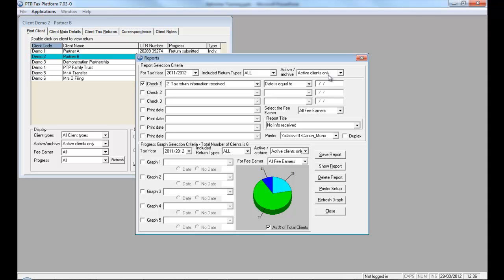We've split the report selection criteria into two. We have checkboxes, which are for the purpose of exclusion reports. So for example here, we've got check 1, tax return information received, date is equal to, and the date box left blank. This would produce a report of all of our clients for whom we've not yet received the information, or at least for those clients that we've not yet entered a date as having received that information.